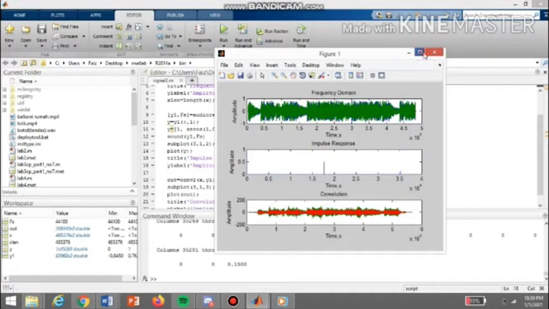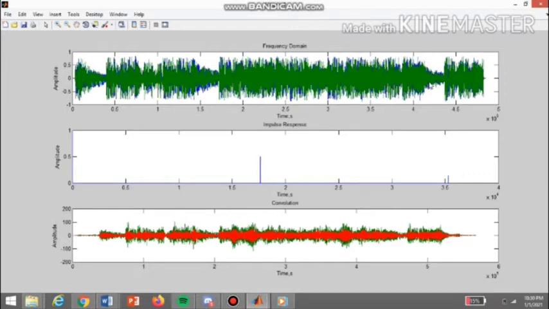Alright, so this is the graph after we run the recording. As you can see here, this is the first graph, which is a frequency domain. You can see here the graph, and the second graph is impulse response. As you can see here, this is the graph. And the last graph is a convolution graph. You can see here.